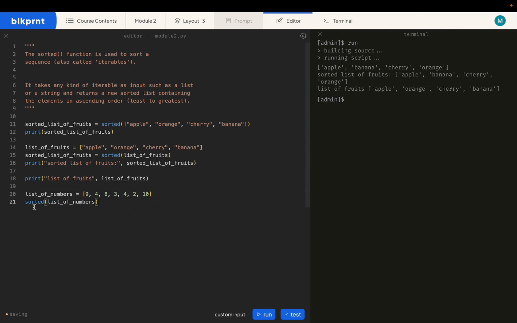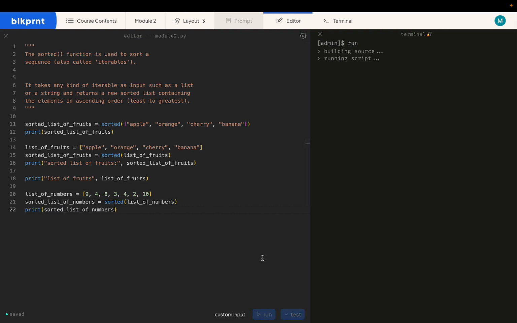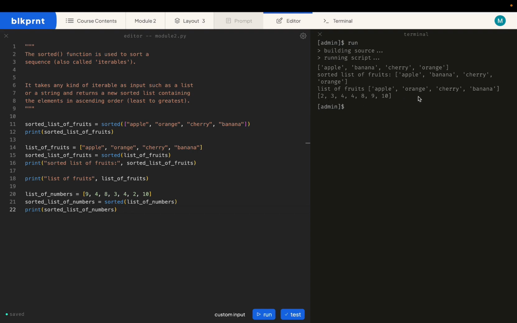And we know that the sorted function is going to return a new list with all the elements in sorted order. So let's go ahead and create a new variable and assign it equal to this result. And we'll call this variable sorted list of numbers. Let's go ahead and print out sorted list of numbers. And let's run this. So as you can see, we get our list sorted in ascending order from least to greatest.